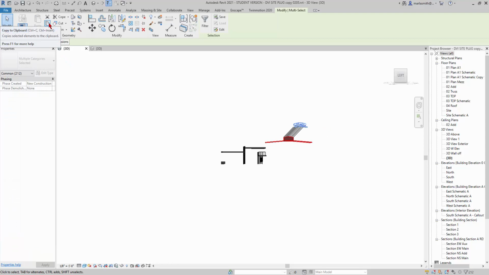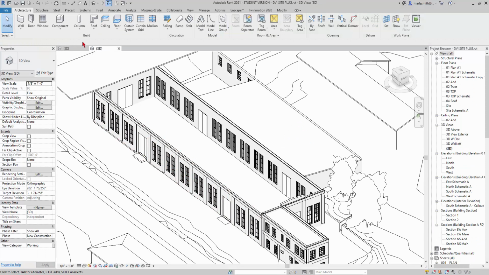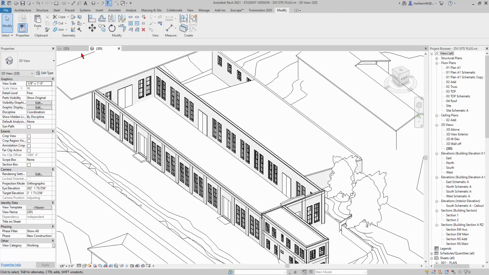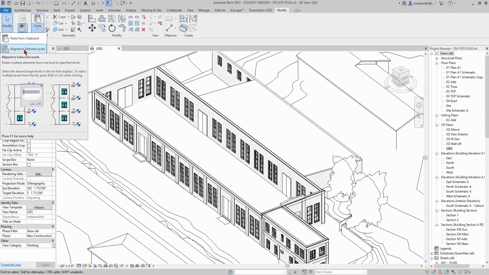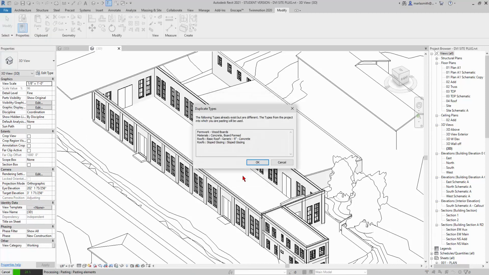You can do Control C, but I'm just going to come up here to my clipboard and go to copy. It's the same as Control C, so I've copied that to my clipboard. I'm going to come back over here, go to the Modify tab, and go to the Paste pull down. There are options for you. I want to do Align to Selected Levels, and pick O3 top and click OK. It's going to say that you've got some of the same materials, and just click OK.